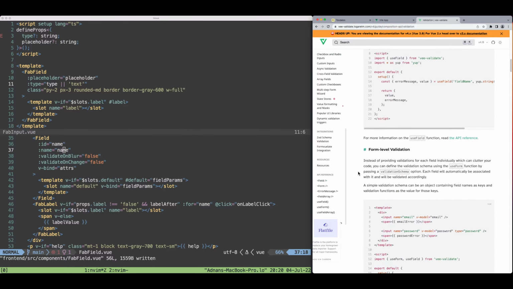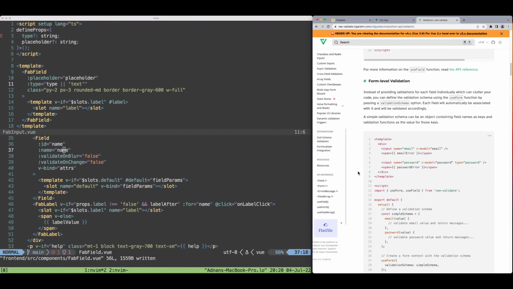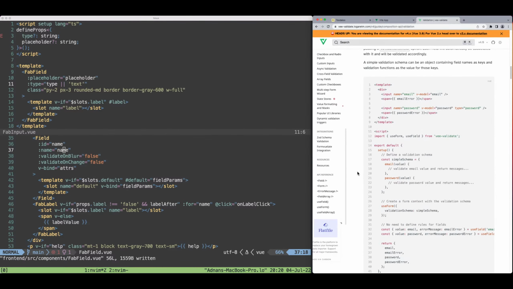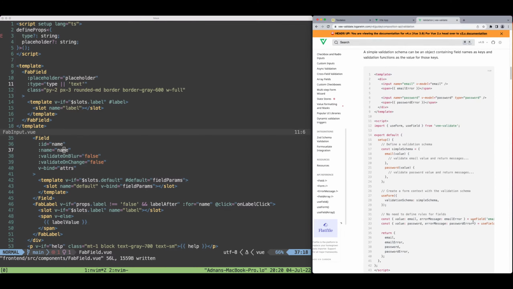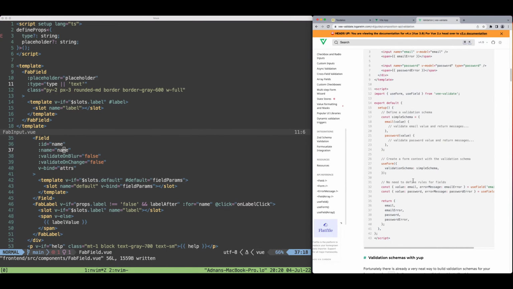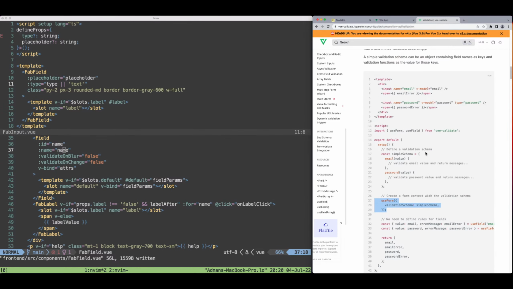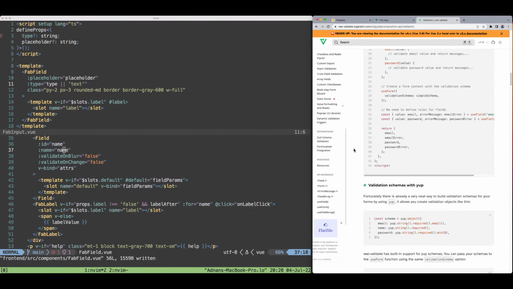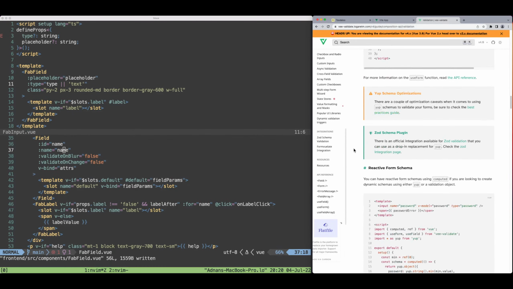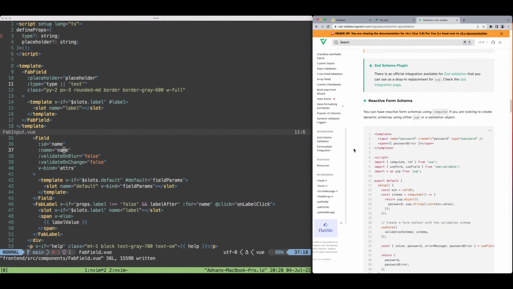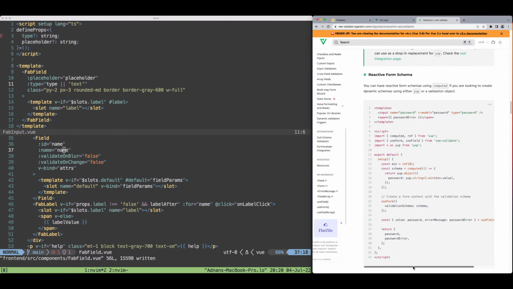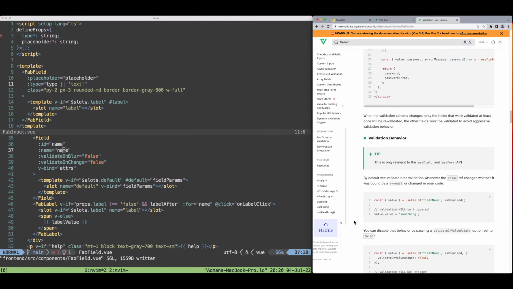What else? Form level validation can be achieved using use form. Over here. And okay, I mean, really, that's the explanation here. I'm just trying to look at different examples they have. Password error.